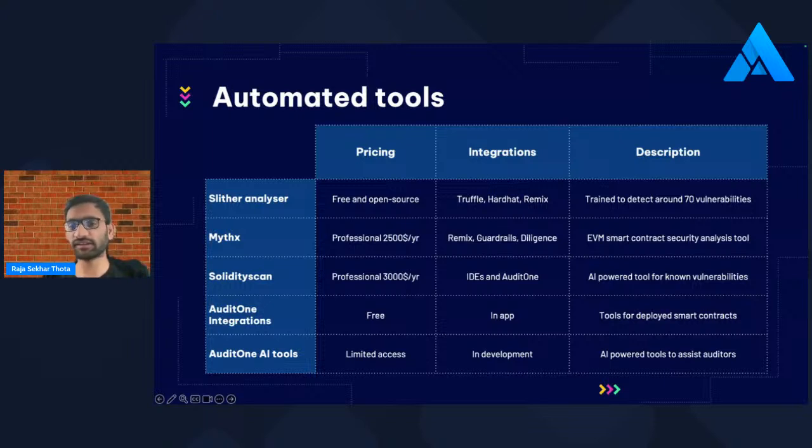But the problem with Slither is that there are certain false positives, which still require further audit, and it works only for known vulnerabilities, remember. For unknown vulnerabilities we recommend a third-party check. There is another tool called Mythril, of which a paid version is available. It also integrates with many applications. Then you have Solidity Scan, which can be integrated with IDEs, and we have also integrated it into our app. It utilizes AI in its backend to identify certain known vulnerabilities. It is a kind of pre-check before you deploy on chain or before going for a security audit.